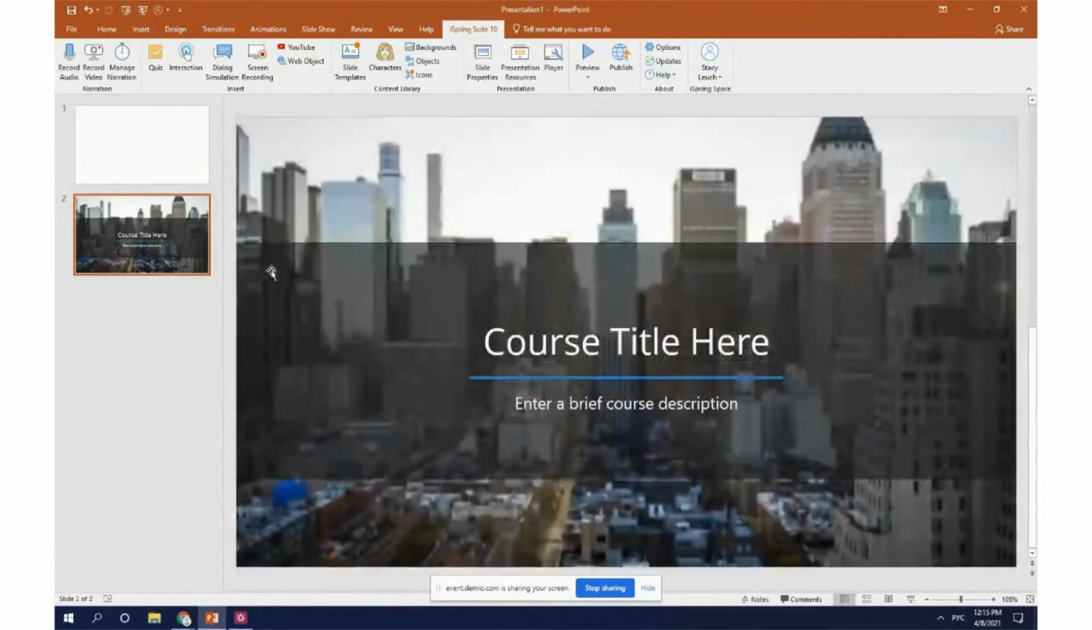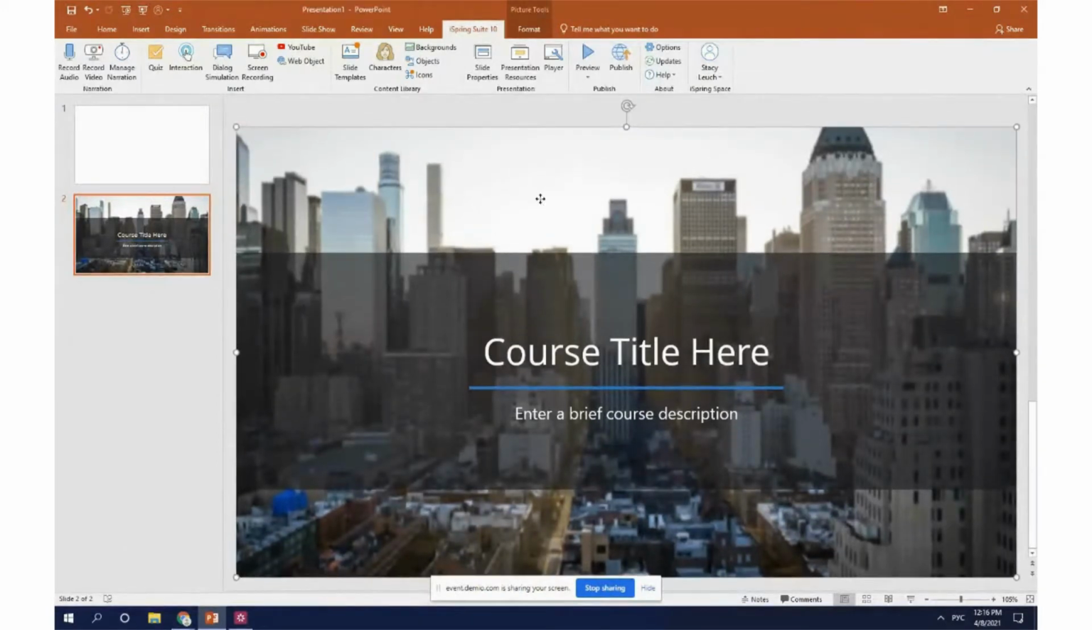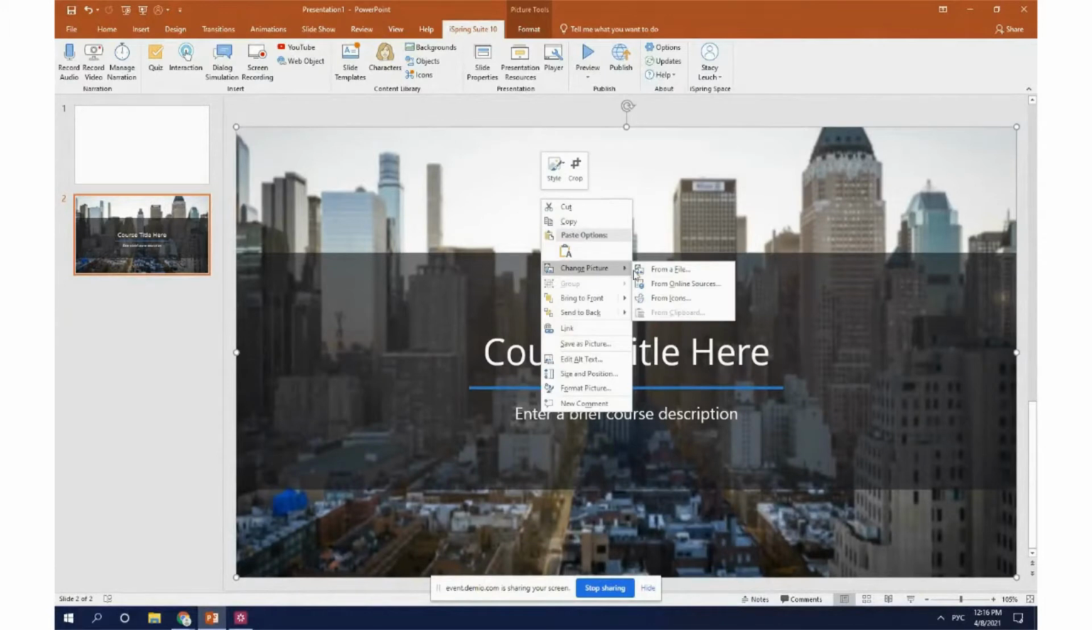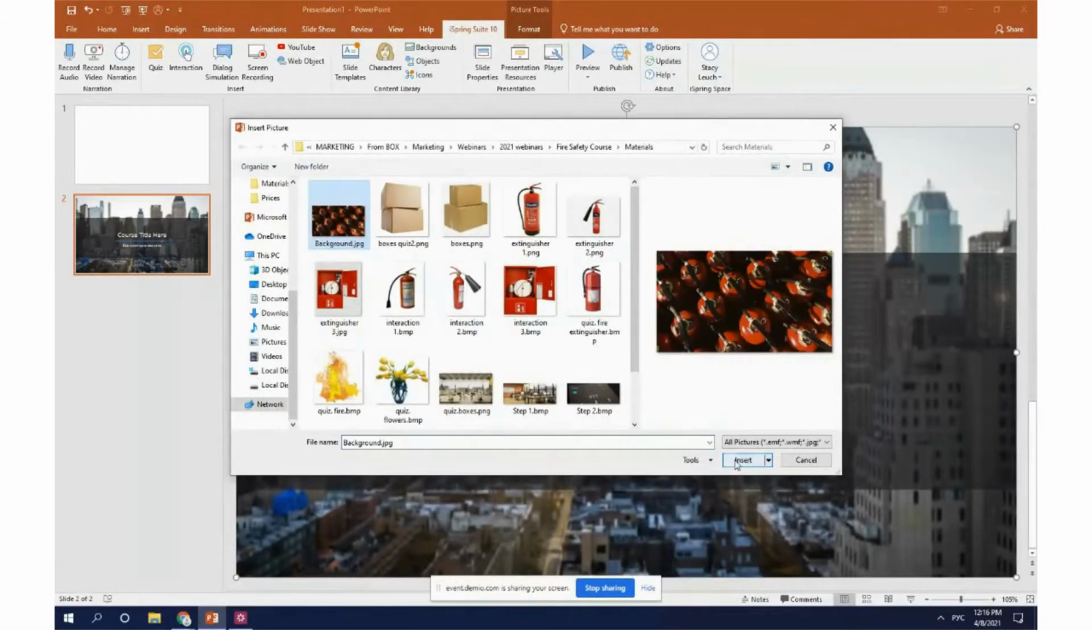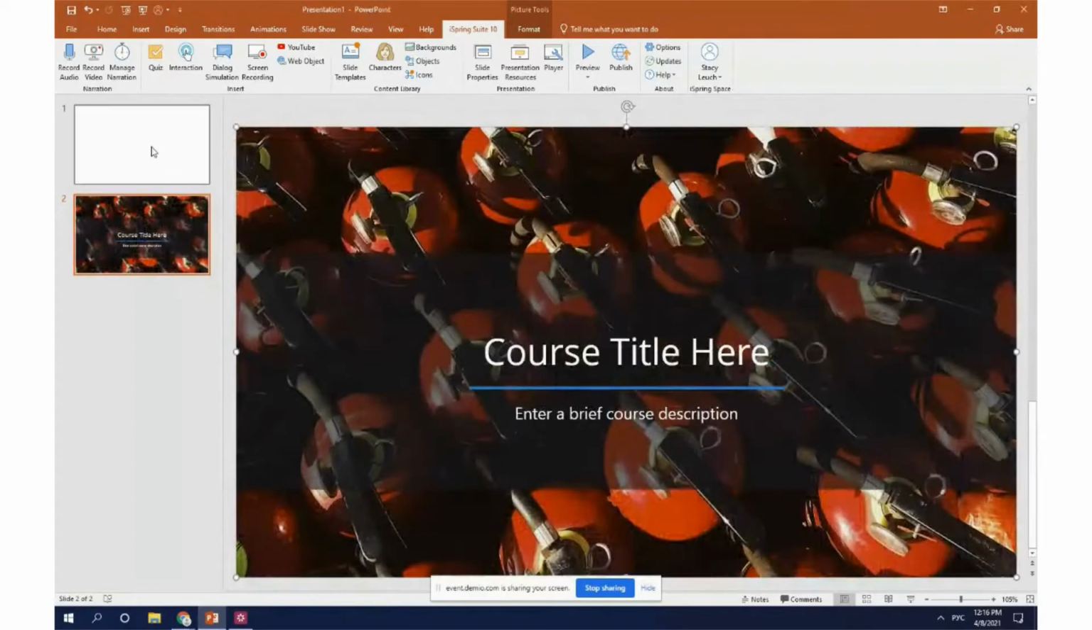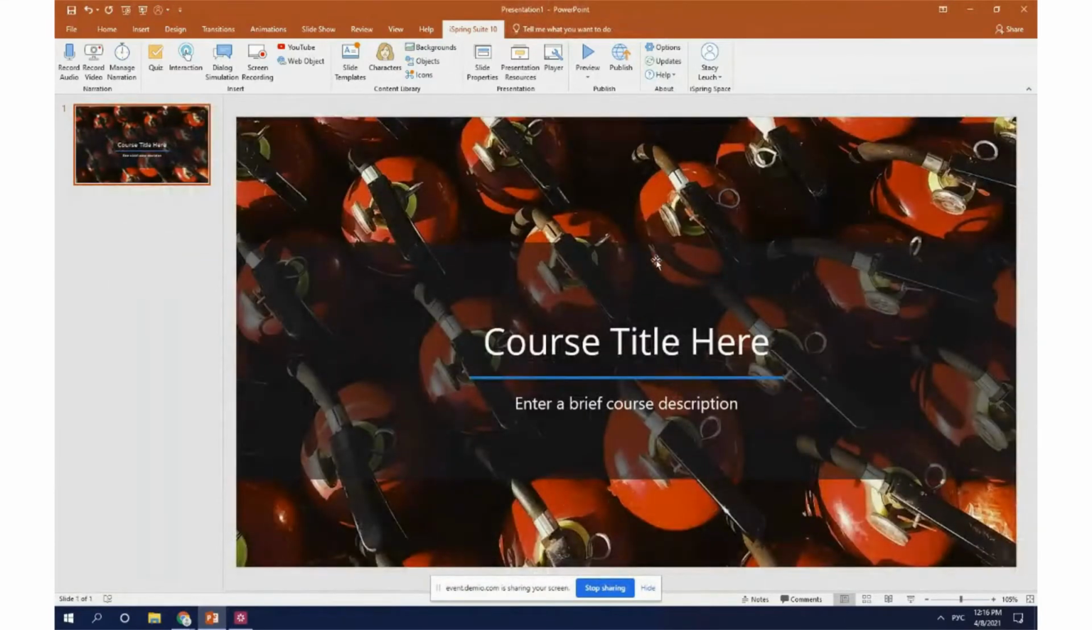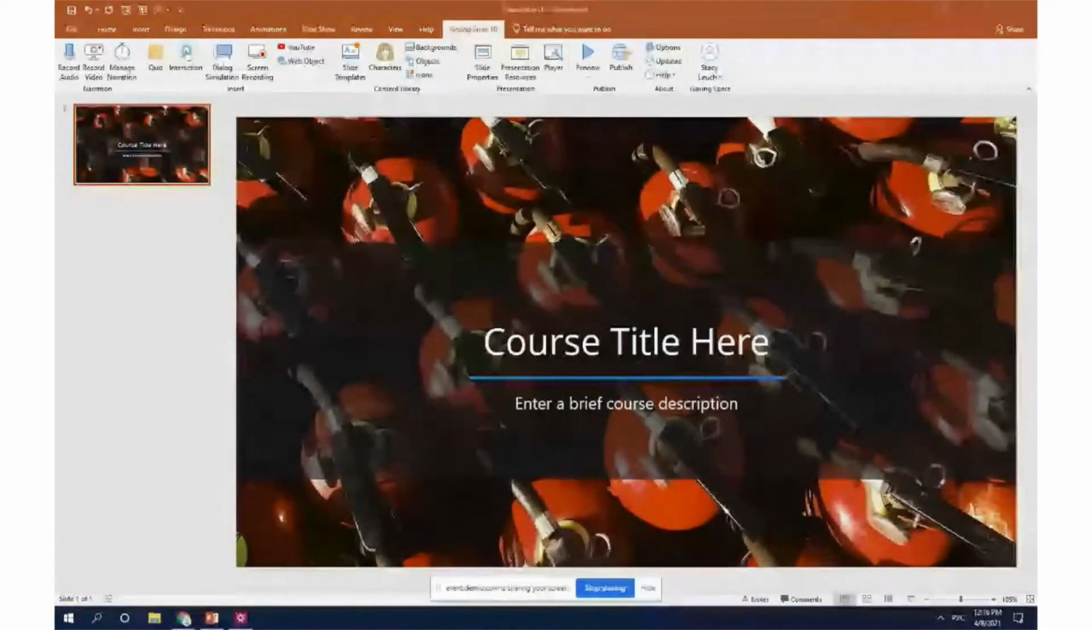Great. Now let's change a picture. I'll right click and choose Change Picture from a file. To save time, I have already created a resource folder with all the pictures and a text file. Now let's choose the background, just this one. Great. Now I'll copy and paste the course title and the brief description from my pre-created document.